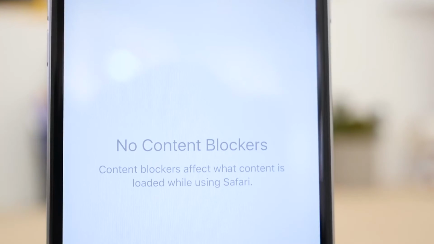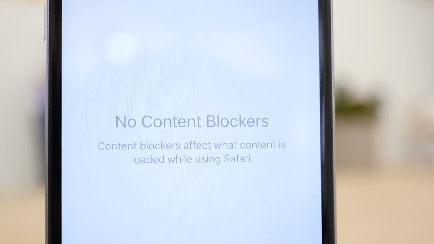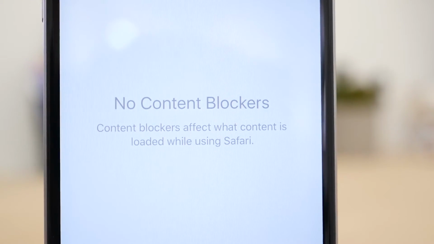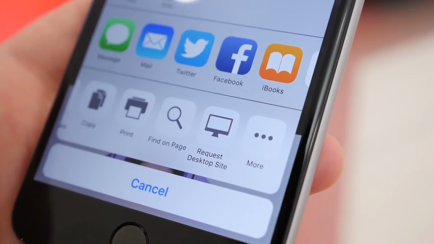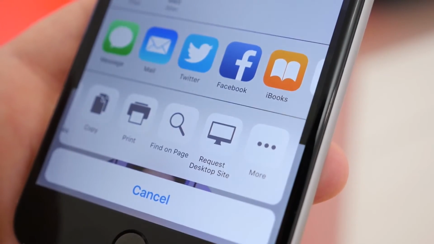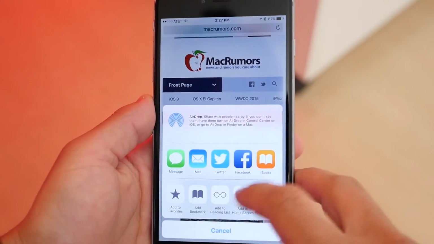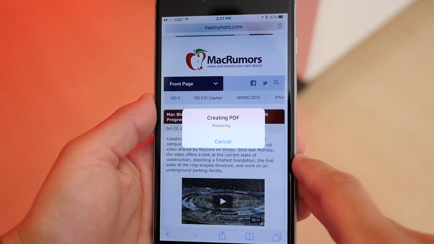In Safari, there's a new setting for content blockers, which suggests developers could create extensions that block content like ads. You can also request the desktop version of a site right from a share sheet, and in Safari there is now an iBooks extension that can save out a website as a PDF.